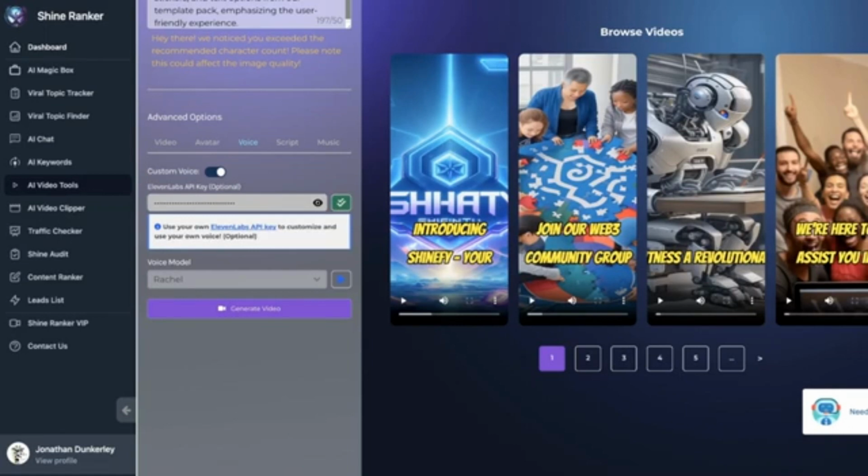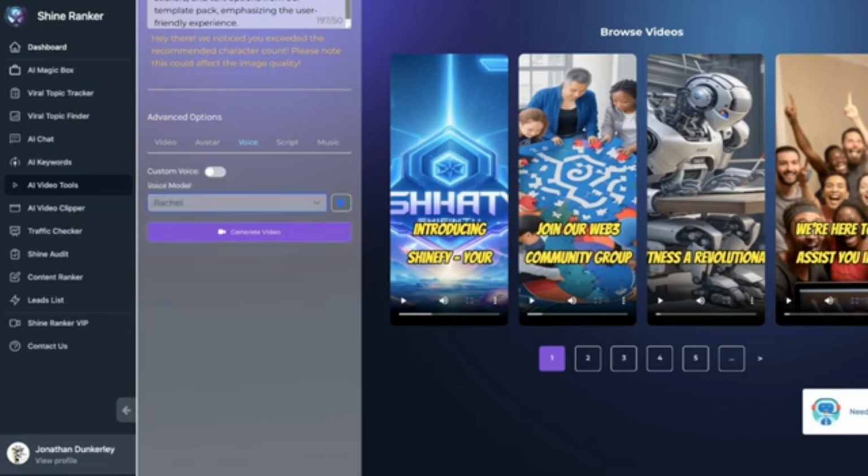But if you don't want to do this, you could always turn it off, and then you can pick whichever voice you want to have in your video from these stock ones that are built into Shinify. You could sample them here and see if they're the voice that you want to use. And now we go over to the next tab, which is script.